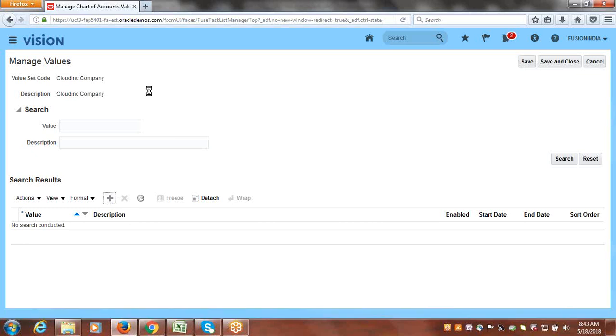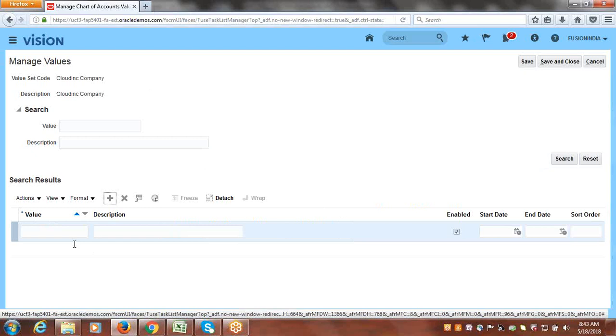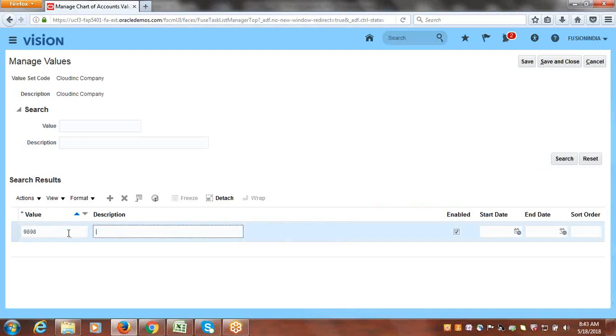So I'm trying to create the value for the company segment. I can give the company code, any number I can give. I can write the company name, but here I don't see any qualifiers, which we call here as value attributes.